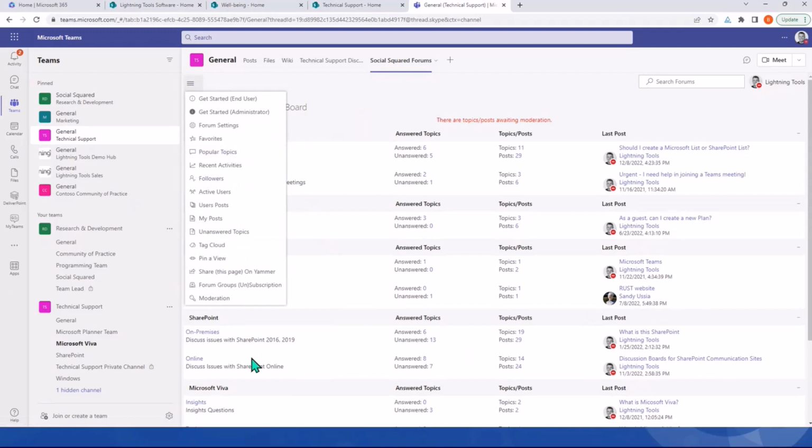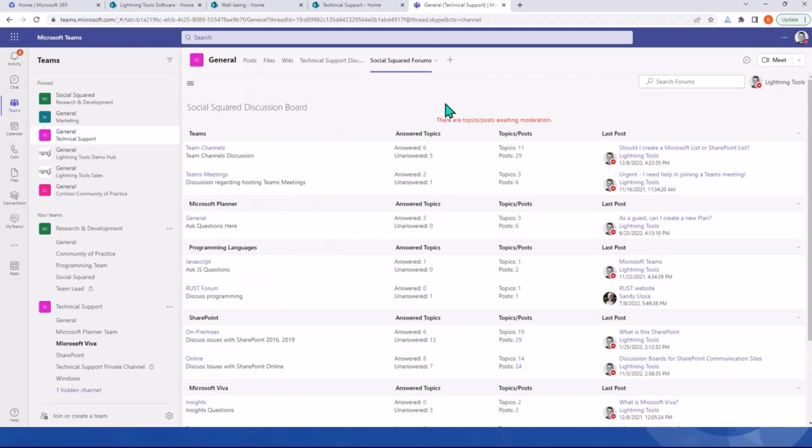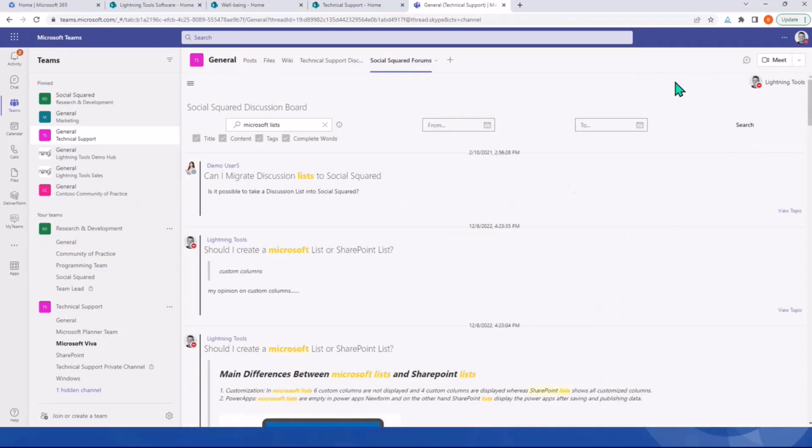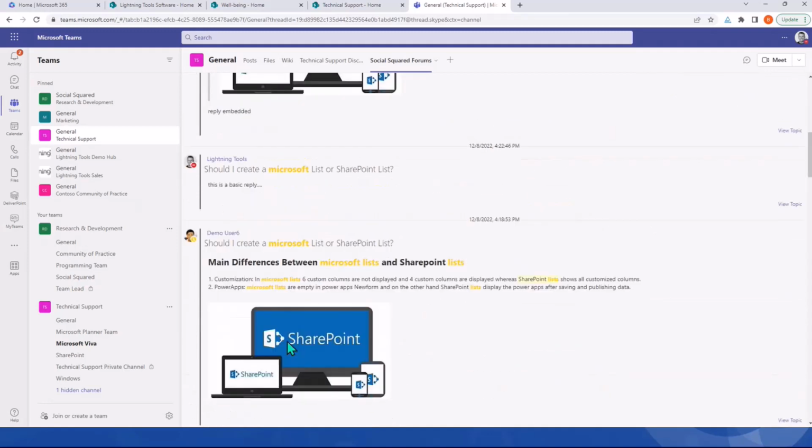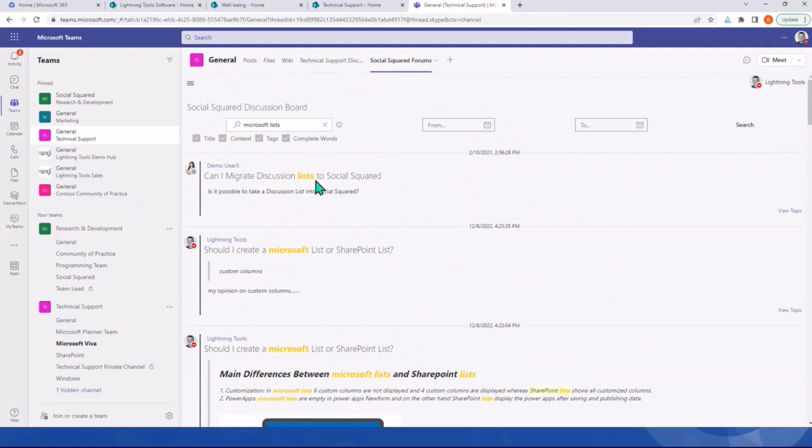And then finding the content. So what we encourage people to do is, before you post a question at all, the likelihood is that it's been asked by somebody else. So what you can do there is actually search on the forum. So if I put, for example, Microsoft lists in here, so some keywords, there's all sorts of things coming up about Microsoft lists. Some are just mentioning lists, some are just mentioning Microsoft.